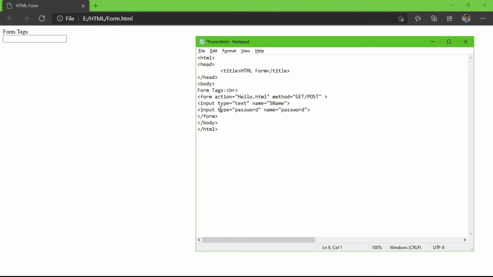So let's apply a label to both the fields. The first field is for student name, and then apply the br tag. The second, the password field, is in the next line, and then apply the label password. Then again write br. So whichever tag we write after this will be displayed in the next line.